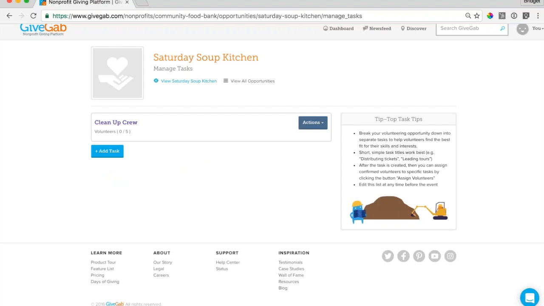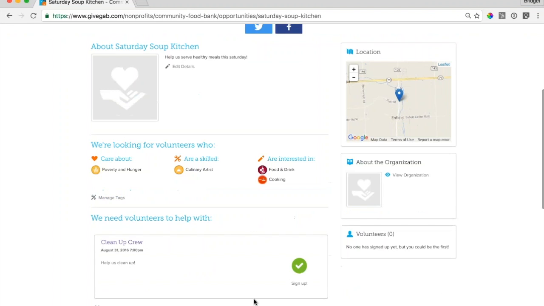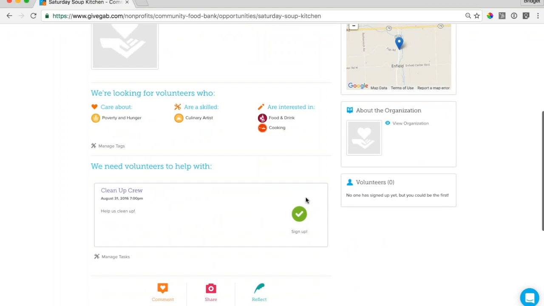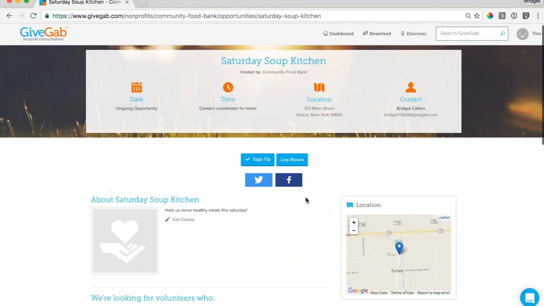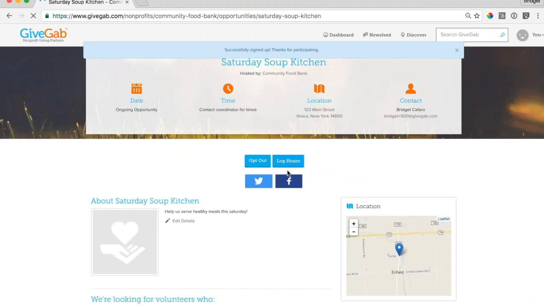Once I've done that, I head back to my opportunity. You'll see that task listed there. And all someone has to do to sign up is either click that sign up button, or from the top of the page, if they click this sign up button, they'll automatically be prompted to sign up for a specific task. So I'm going to go ahead and sign up for the cleanup crew. And now I am successfully signed up for this opportunity.